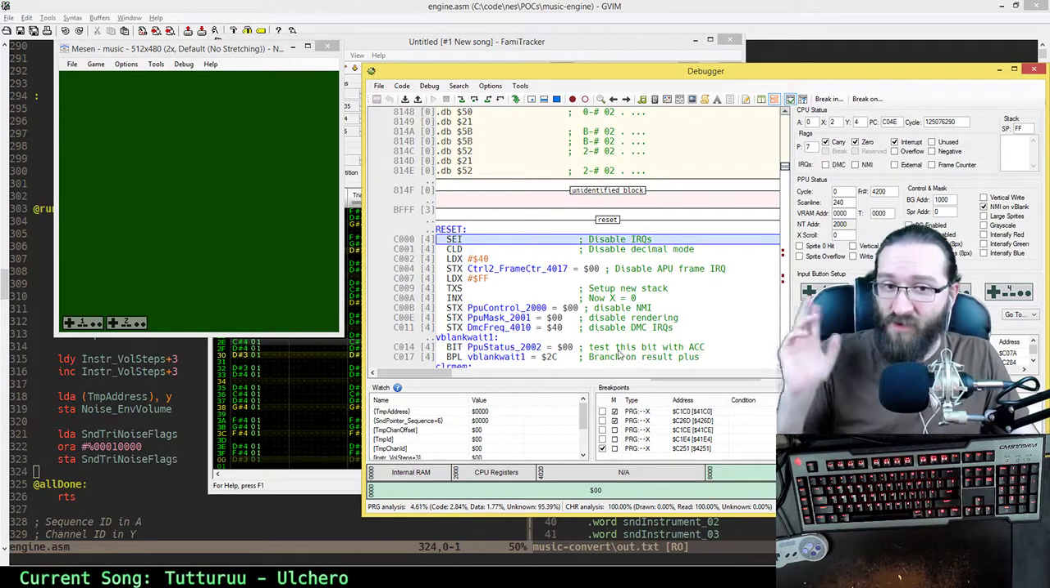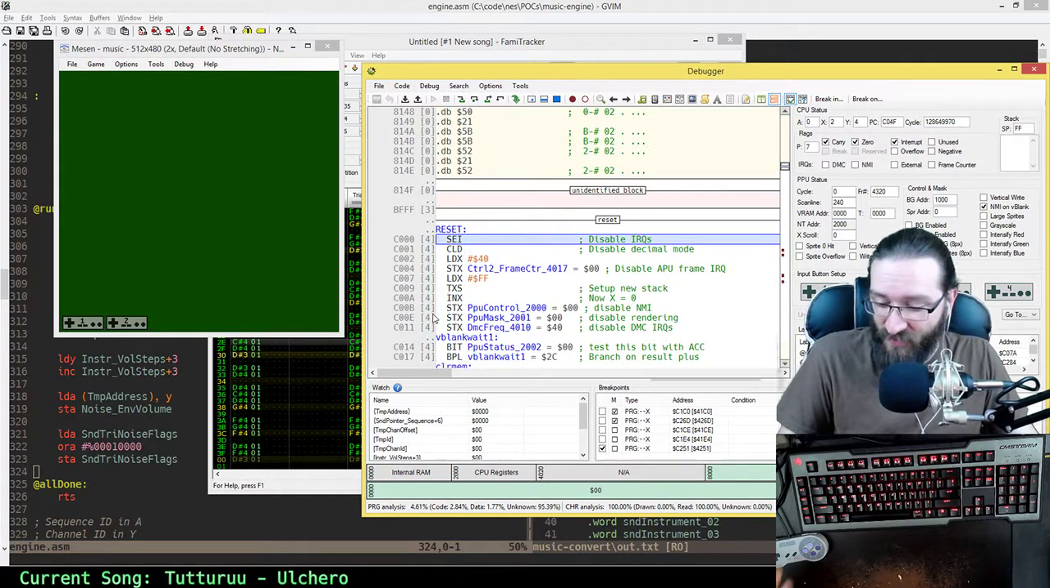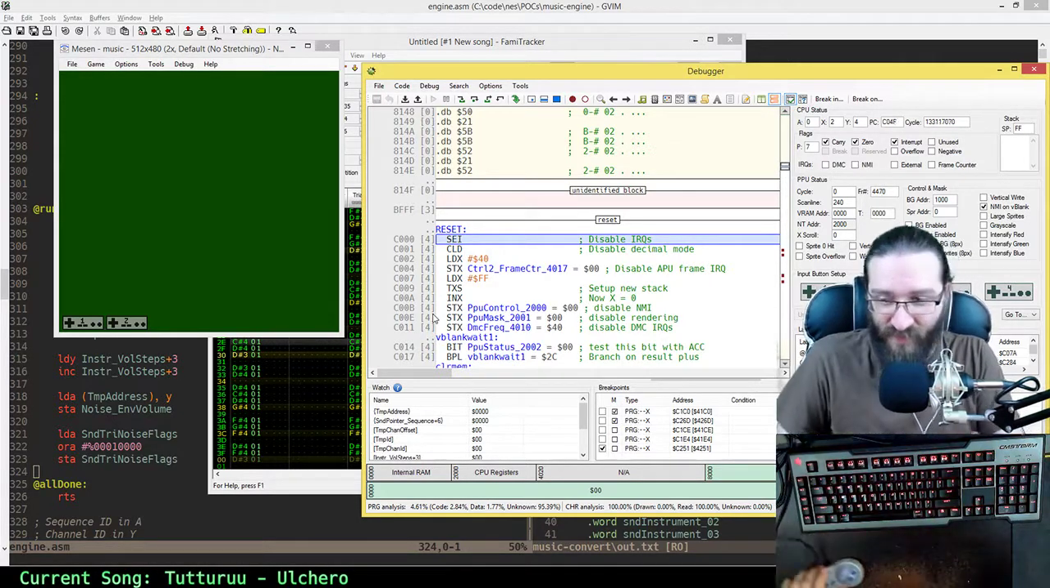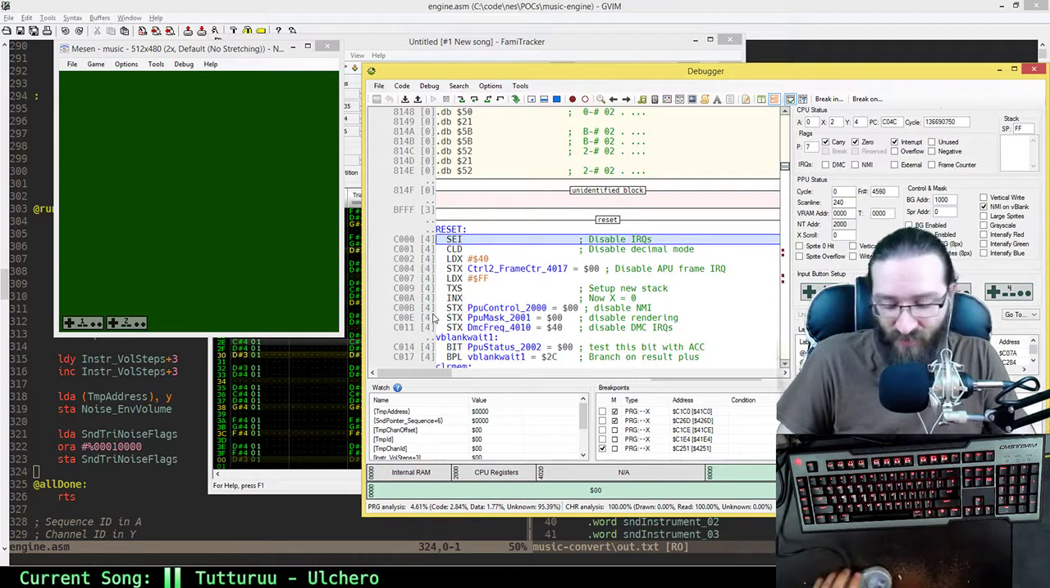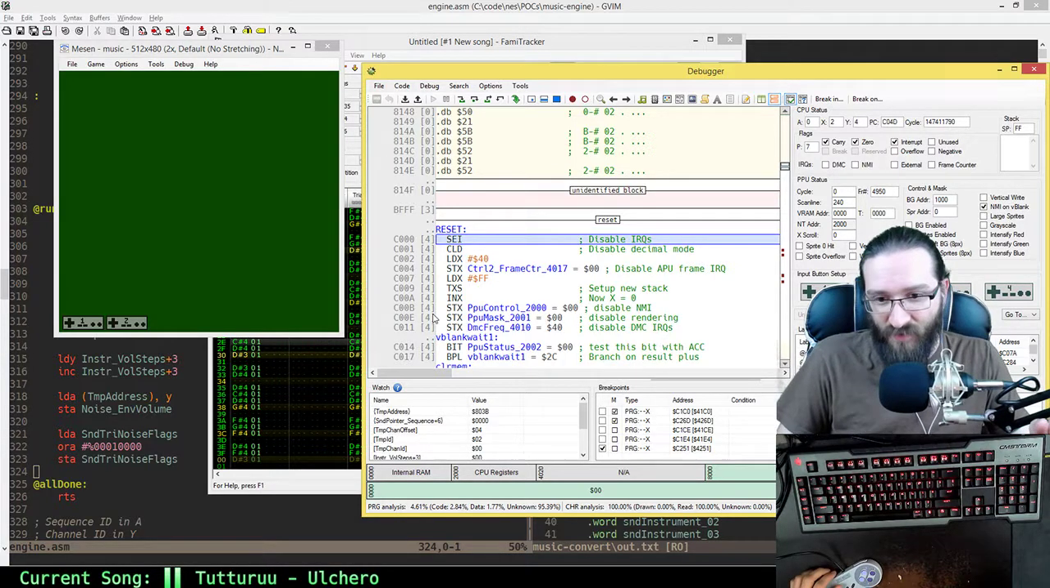But currently, it's broken because of course it is. It does play 3 of the channels. You only hear 2 of them here, so this is 2 of the channels. This is one of the pulse channels, and the triangle channel.